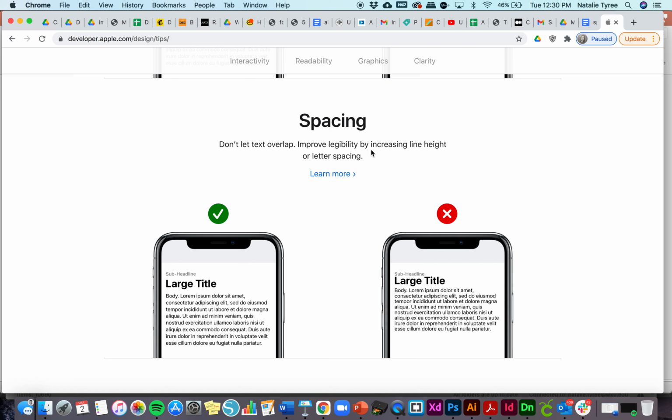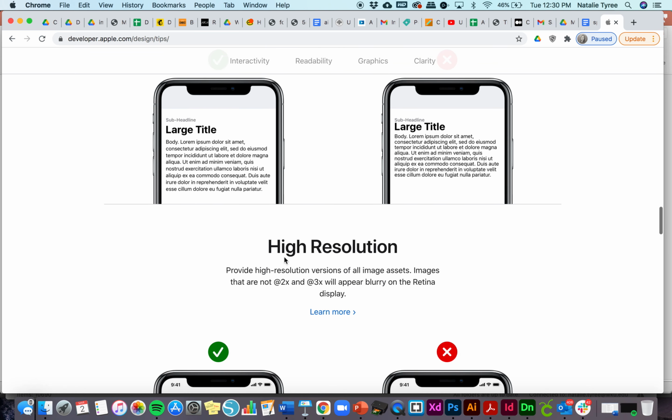Spacing, don't let the text overlap. Legibility, your line height, kerning, tracking, and lettering, those basic type controls, that goes a long way. This is cramped and really hard to read, while with this one there's breathing room. We can clearly read things.